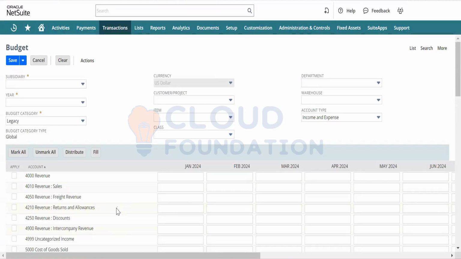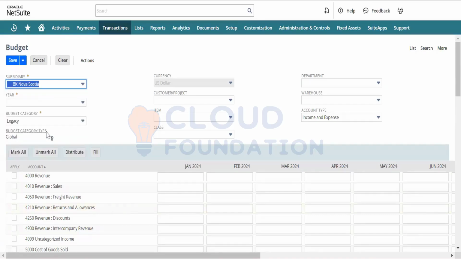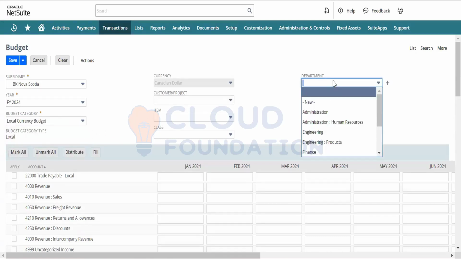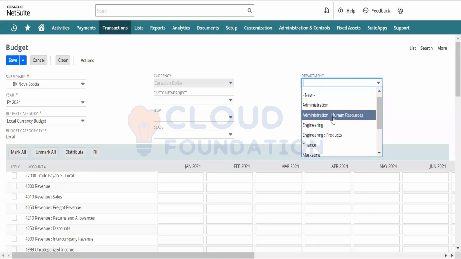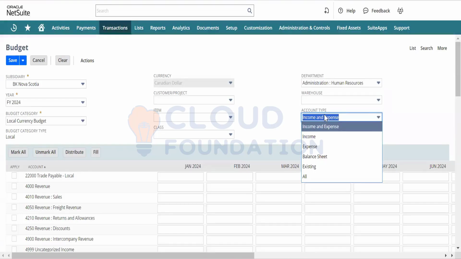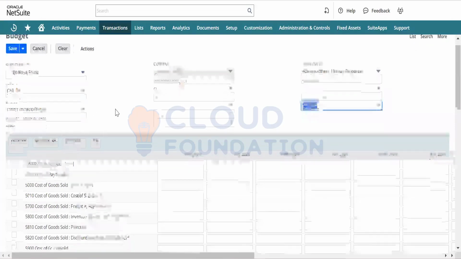So what will happen? Let's say we set up a budget. Let me do one entry. Nova Scotia, local currency budget, and I'm setting up the budget for the human resources. We can select the expense also, we can select the account type.